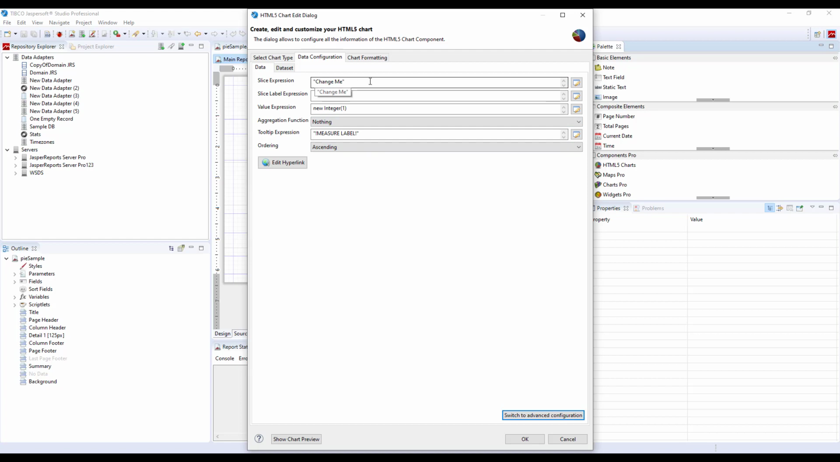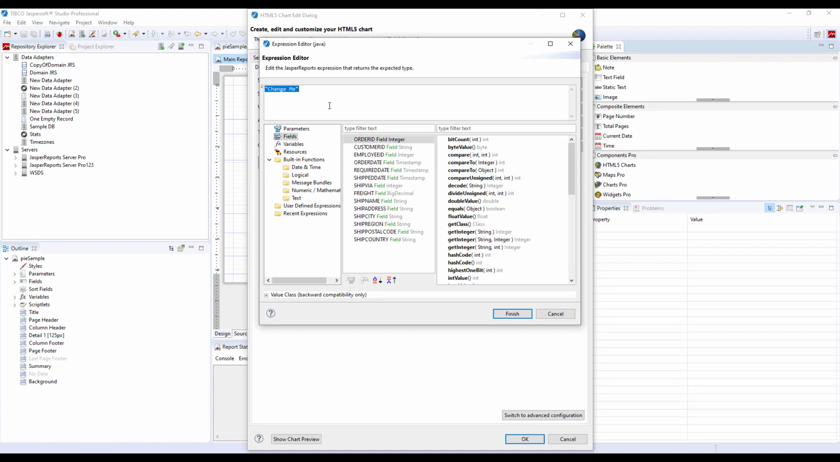This expression defines how our data will be categorized and on what criteria the slices will be formed. Currently the criteria is just a static text, "change me". So let's open the expression editor and remove this "change me" text. And in this sample chart, let's categorize everything on the value of the ship country field. So every slice will be related to a country from the data set. Let's double click on this. It will add this to the expression editor, and press finish.